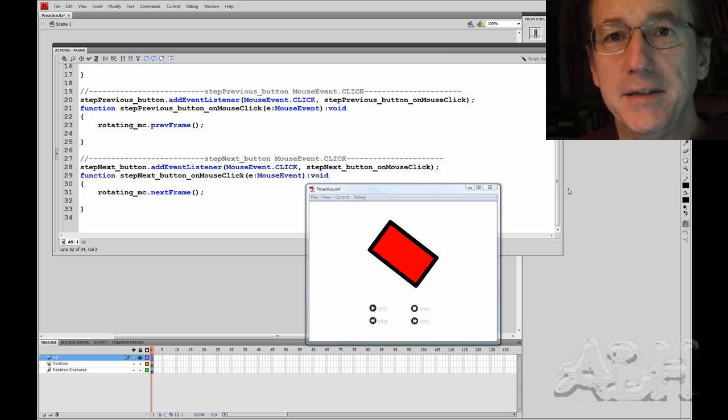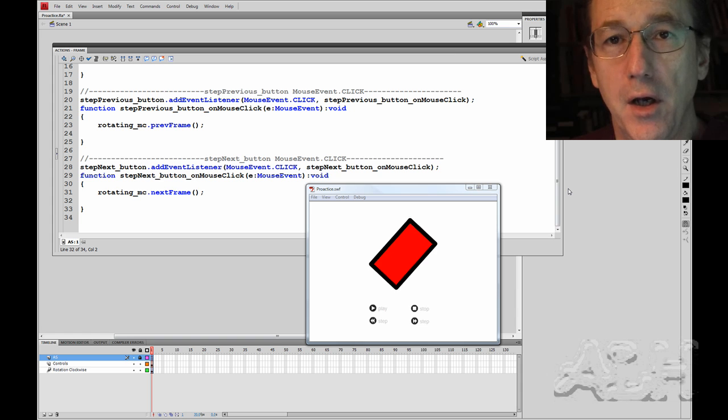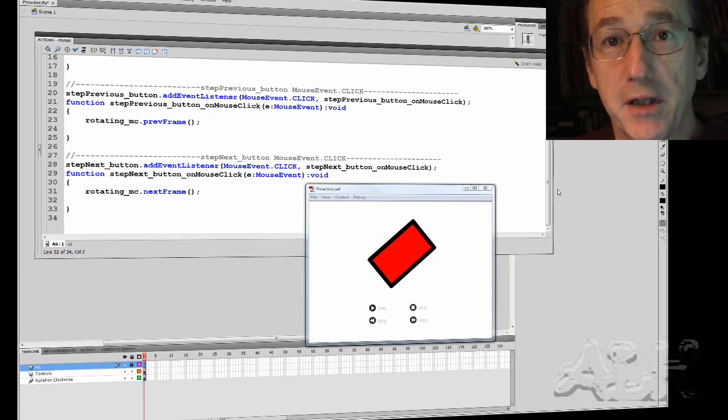Okay, we added 2 basic playback actions, prevFrame and nextFrame. prevFrame stops the playhead and moves you back 1 frame, and nextFrame stops the playhead and moves you ahead 1 frame. You can increase that number of frames by just duplicating the actions.